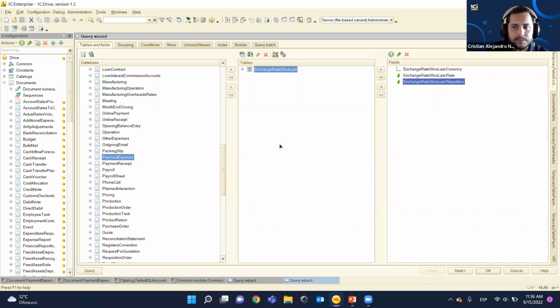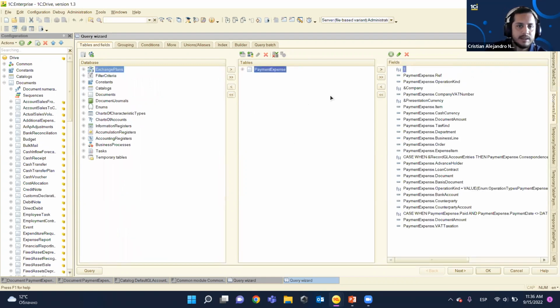Just at a glance, we can see that none of these fields that we're taking from this register contain any date reference. So we can assume that the problem is not here. Now we go to the next query, and we see that in this query, we are working with the payment expense stuff.